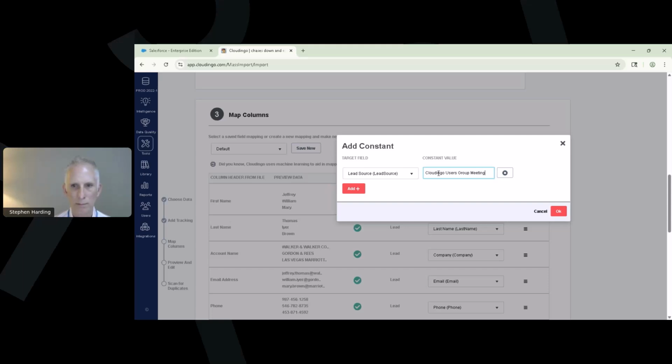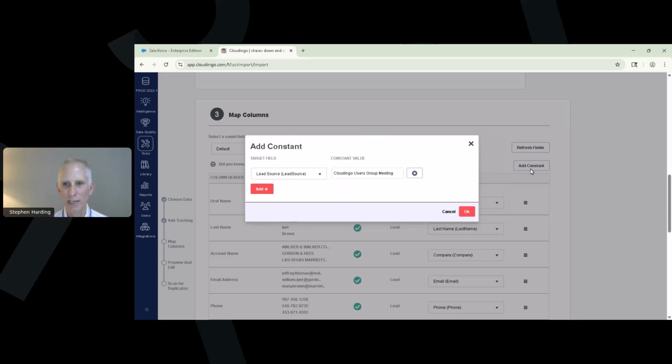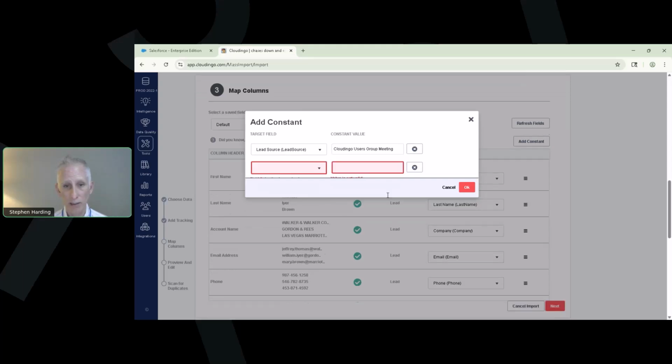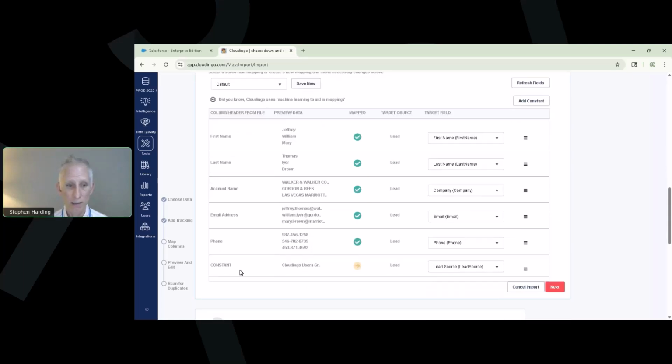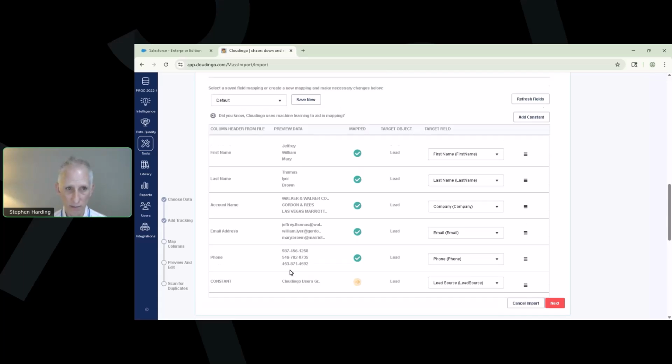Does that help? He's showing it now, yeah. Exactly. And here, the add a constant button was right over here. Again, we're in the mapping screen. This field did not have a column represented in the file, but I want to insert this data point when I create the records. And I can add multiples if I want to. Just click OK. And there you are. You can see it added a column, and it's going to insert that value that I typed in there into that field for the records that get created in Salesforce as a result of this import.